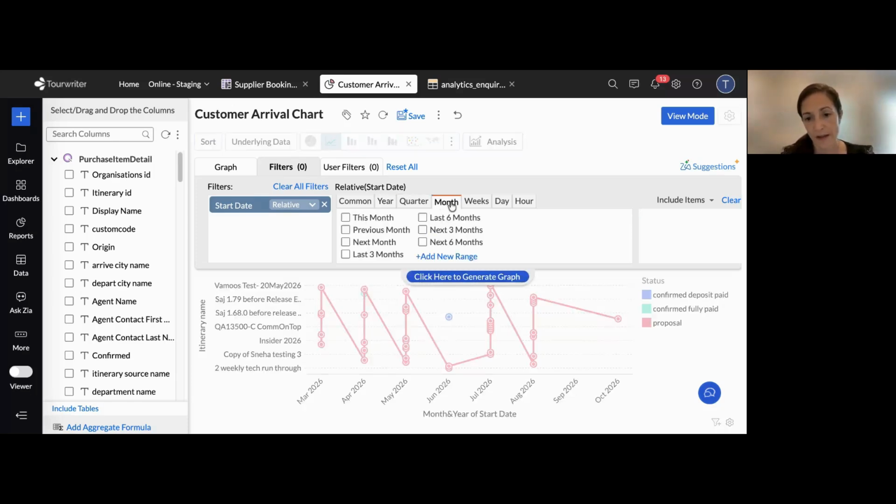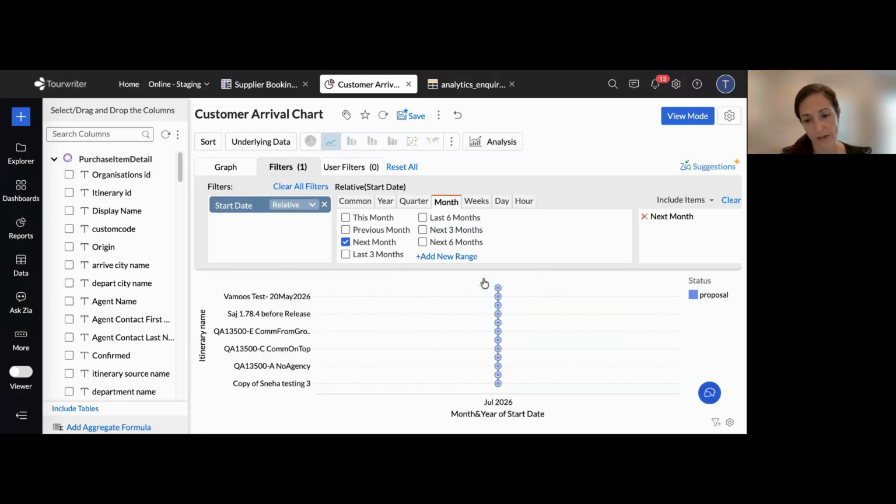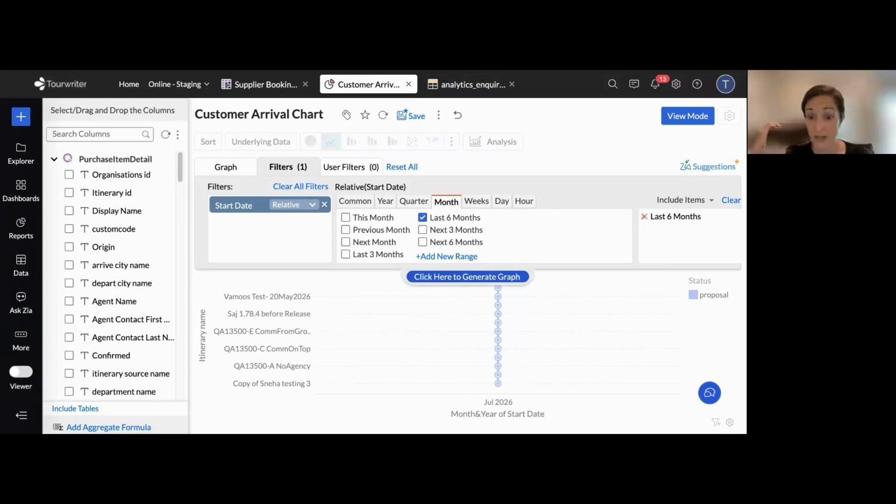So if I come into month, I can say maybe I just want to see the next month, and I can generate that information. Or if I want to see the last 6 months, for example, to do some different reporting on how we've done, you can also do it this way. You've got a lot of flexibility here to choose how you want to do it. I don't know that anybody will be down to the hour or the day, but you never know. So those options are here as well.